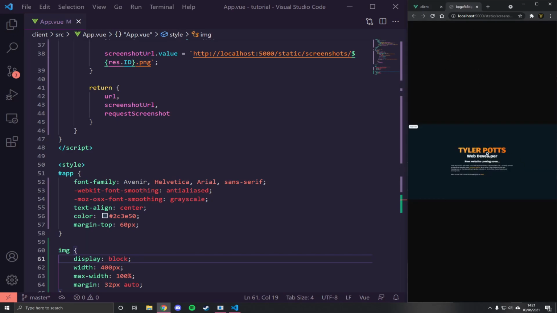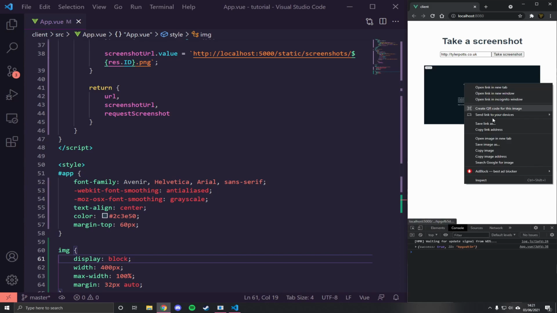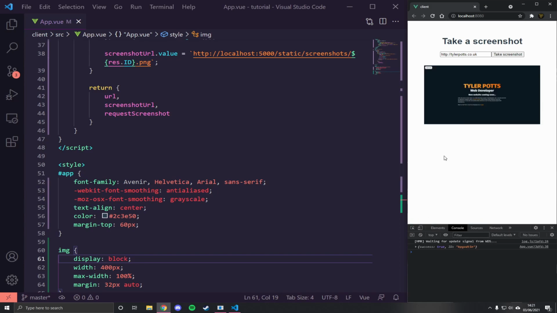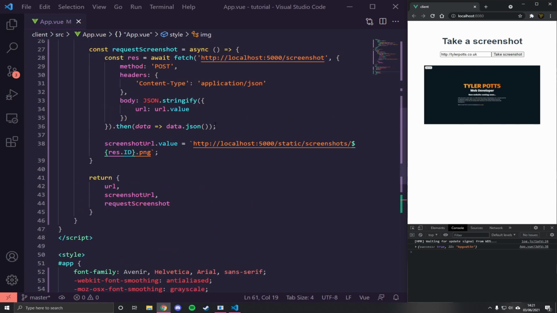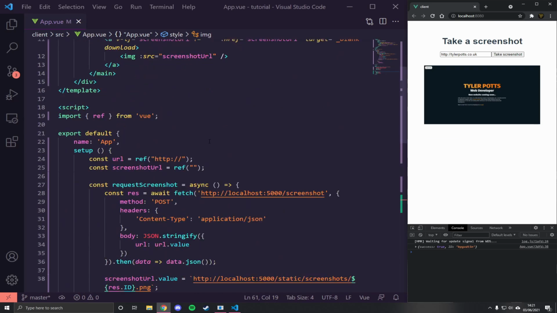So now we can click it, we can open it up, and if you right click, you can obviously save image as. So that is how you make a screenshot tool with Vue.js and Node.js. Now we can do a lot more of this. We can add some options in here, for example, width and height, so we can choose the width and height of the screenshot and stuff like that. But I'm going to let you figure that one out.